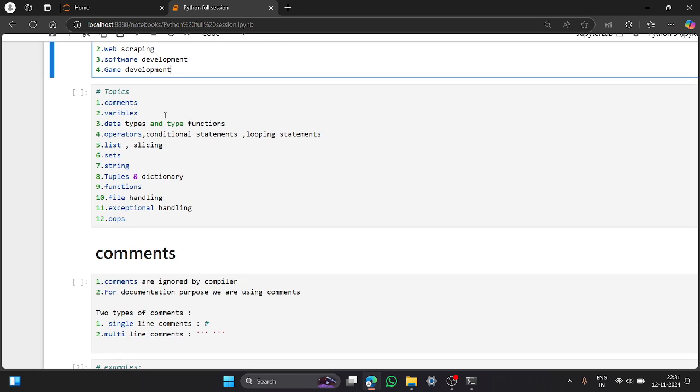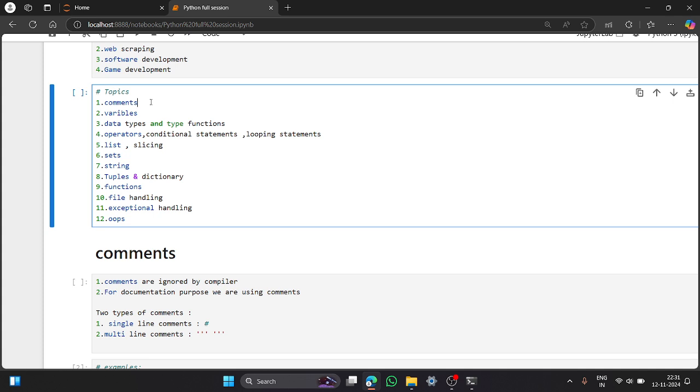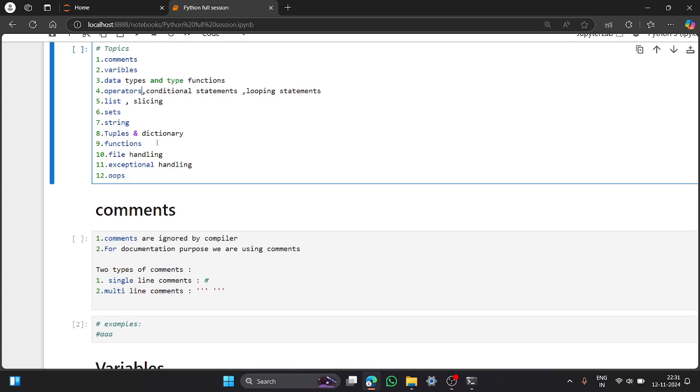And today we are going to complete these topics. First is comments, second is variables, then data types, then operators, type functions, conditional statements and looping statements, then list and slicing, set, string, tuple and dictionary, functions, file handling, exception handling, and finally we are going to complete with OOPs. With these 12 topics we are going to complete the complete Python up to 98%, that we are going to complete Python.